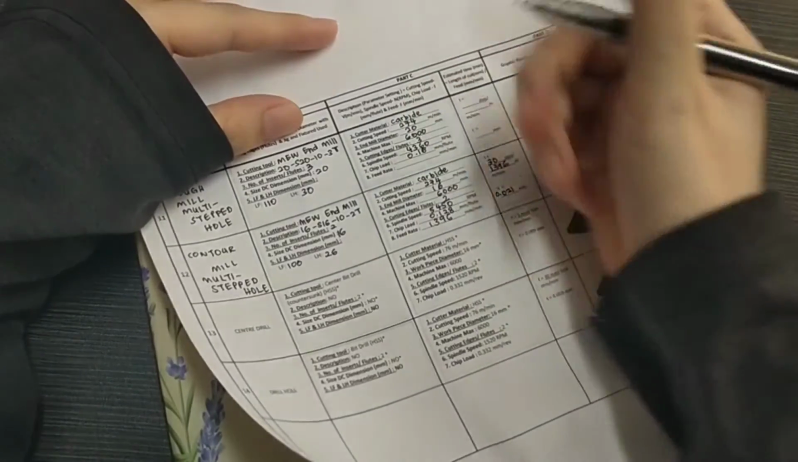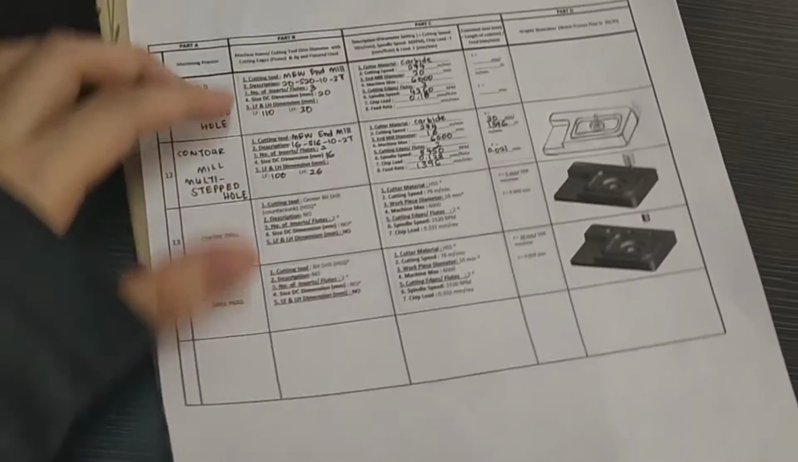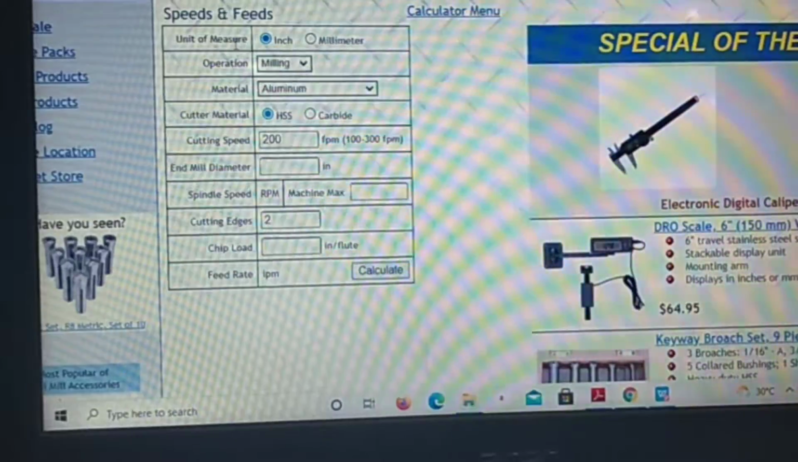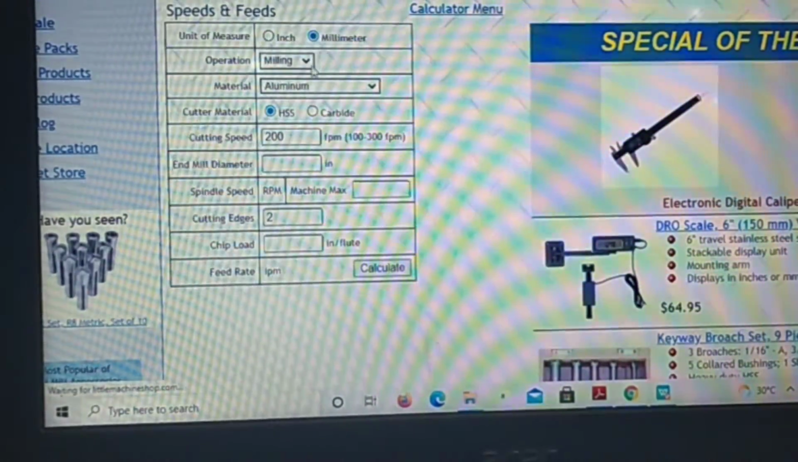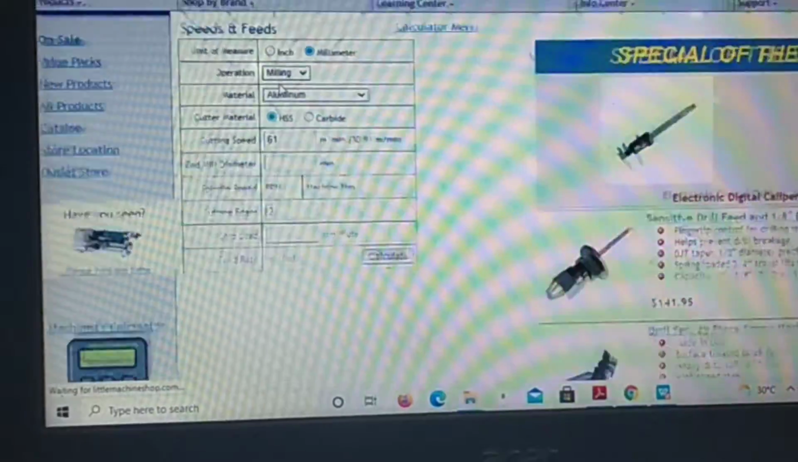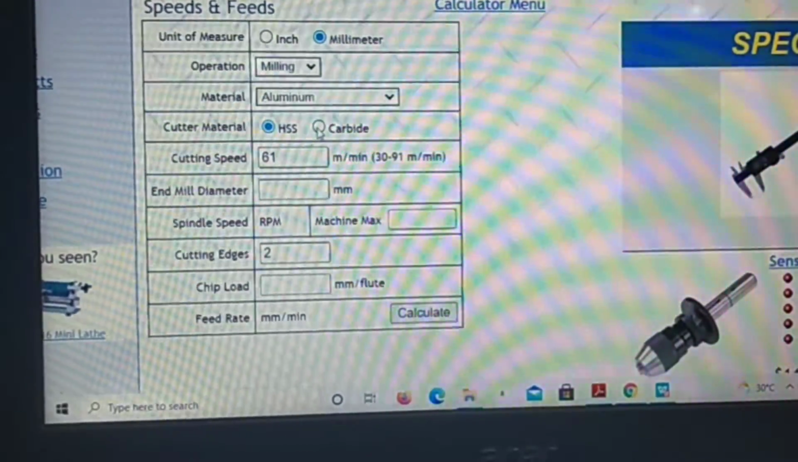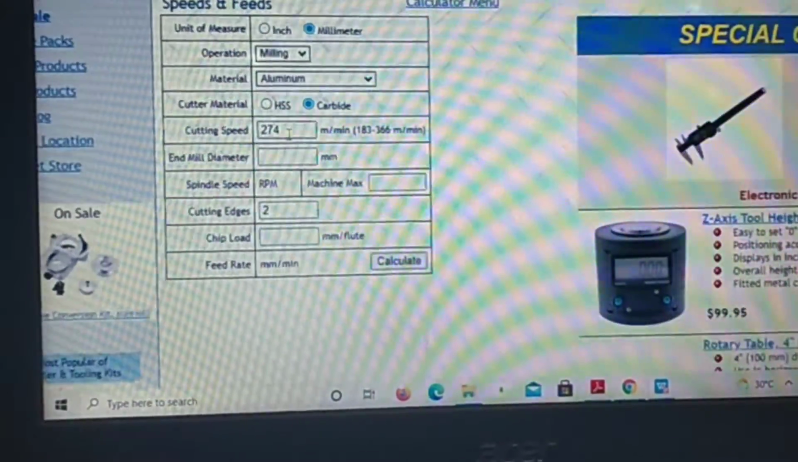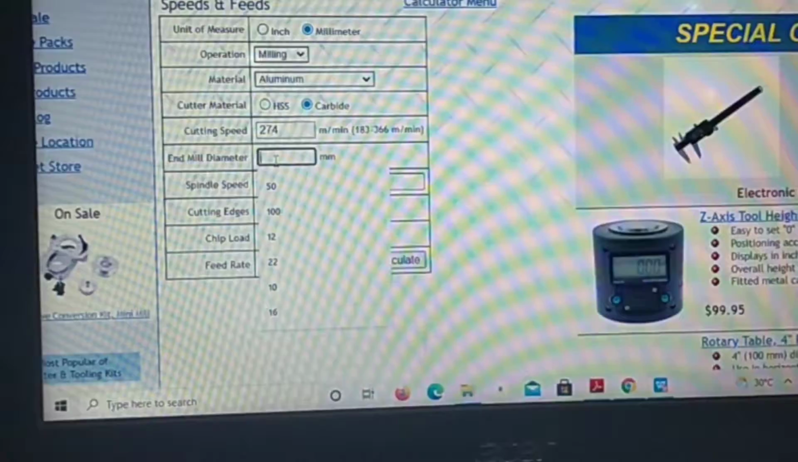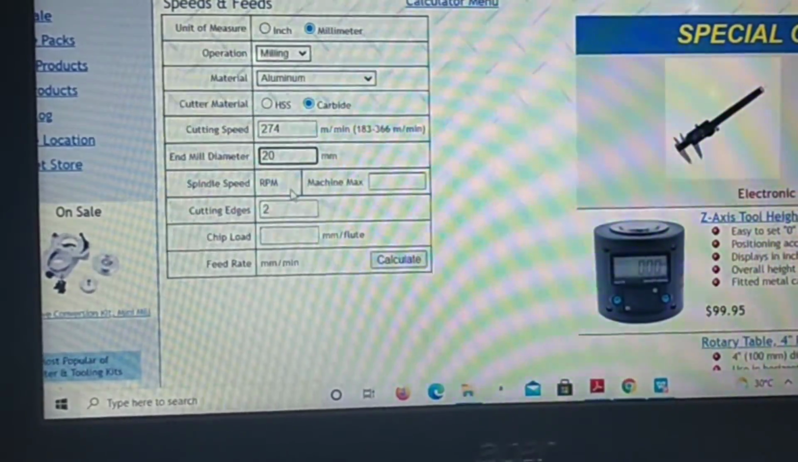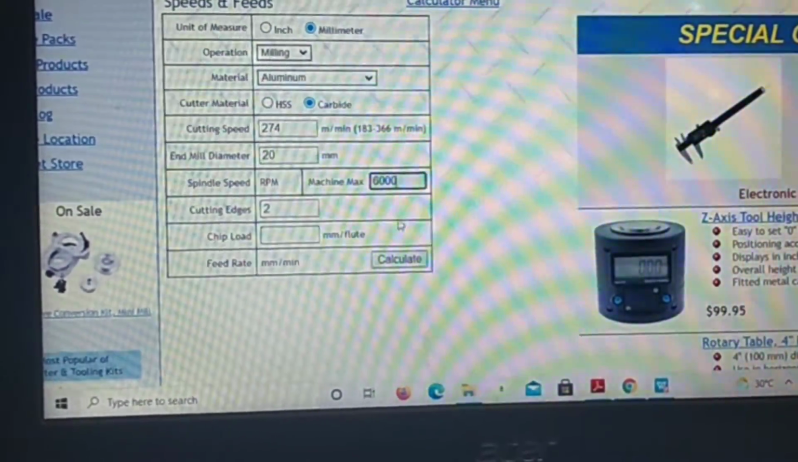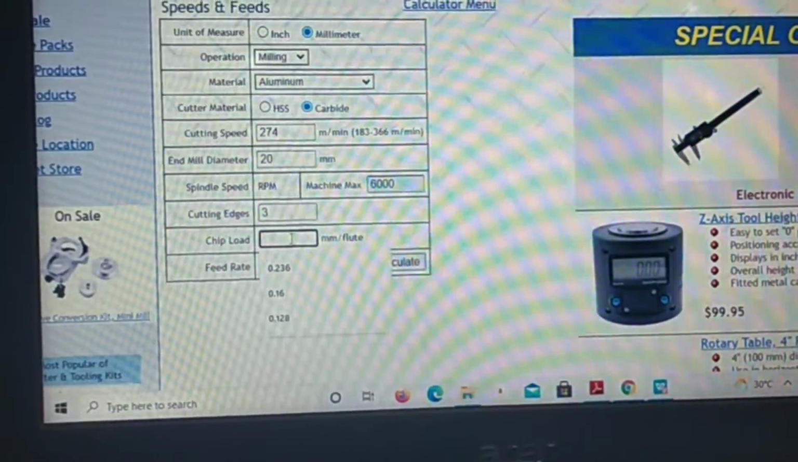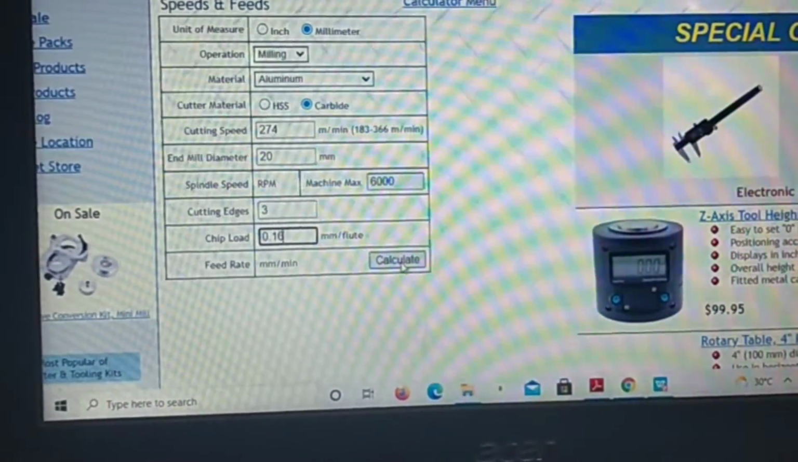And then the feed rate, we are going to calculate using the link that is given. Okay, so we will use this web to calculate. So the unit of measure is in millimeter, and the operation is milling. Material also is the same, aluminium, and cutting material is carbide. And then the cutting speed is 274, and then the end mill diameter, which is 20, and then the machine max is 6000. Cutting edge, we use the 3, and then chip load, we will use 0.16. Okay, and then we are going to calculate.